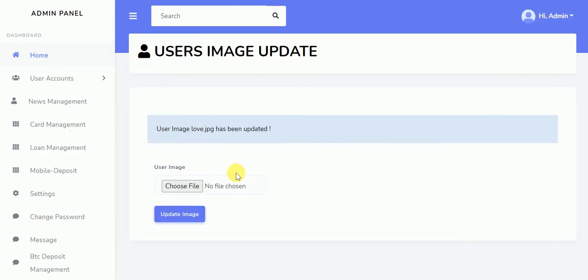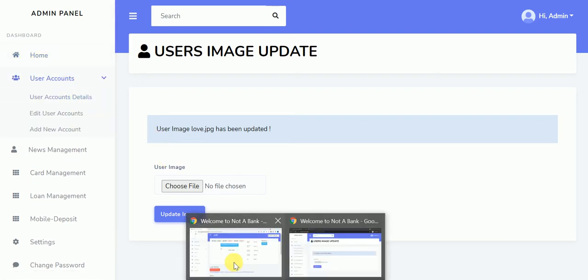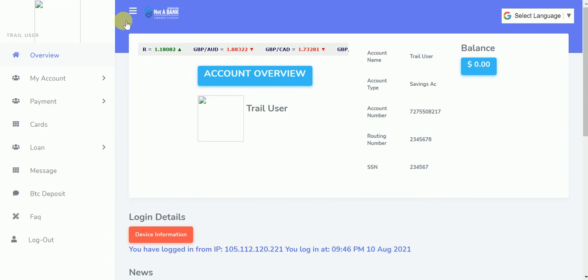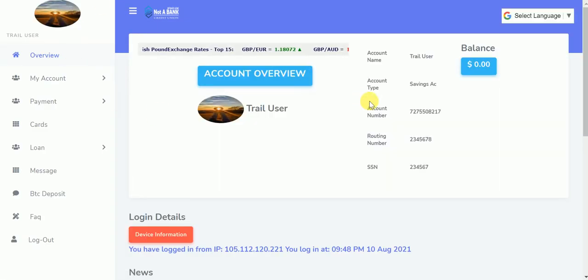Image has been updated, as you can see. Now if I come back to the admin, to the user end, and I reload this page, you can see the image has taken over. Now the account is totally zero. There is no fund in the account yet. So let's create a fund. So I'll just show you how that works on this software.